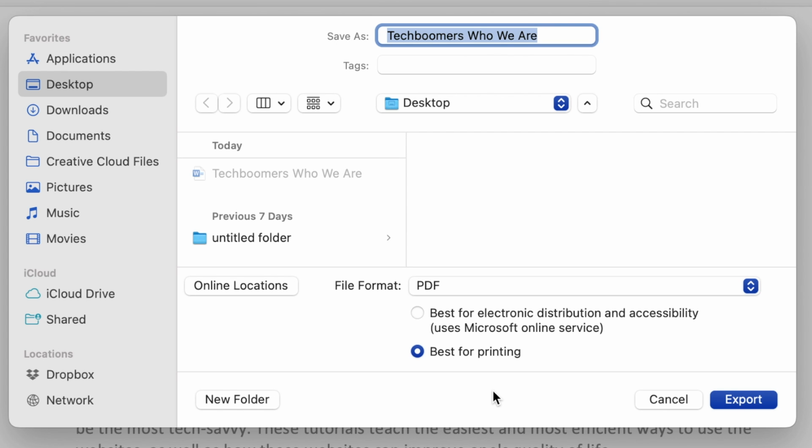If you'd like to change the name of your file, type in what you want the file name to be in the text box labeled Save As. Choose the folder you want to save your PDF to. Then click Export.